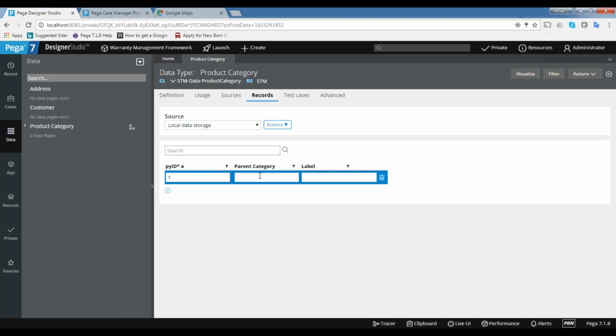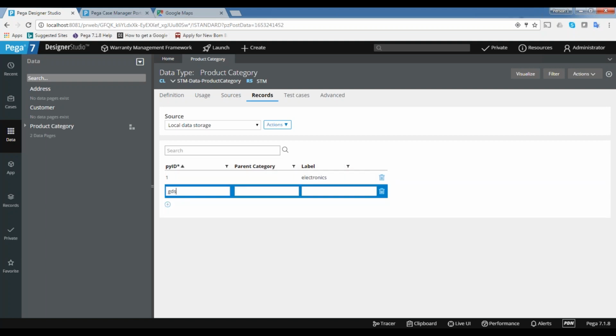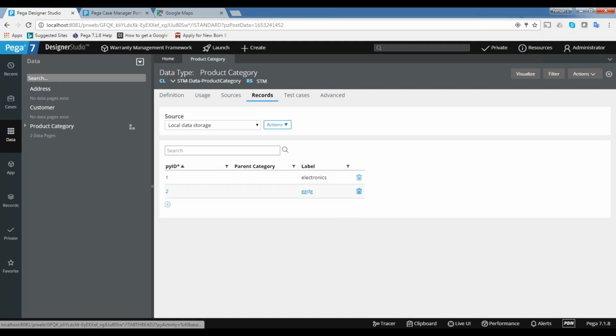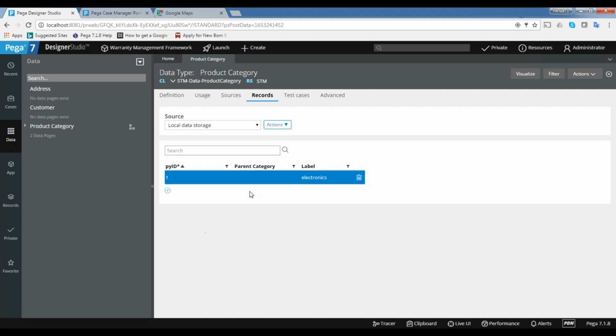Let's say category is not the electronics. You can add any number of data here. Managing is very easy. If you want to delete it, you can see the delete button is there, delete this one. If you want to update it, just double click on it, you can update the data. So without knowing any underlying technology, SQL, you can manage the data within the application.